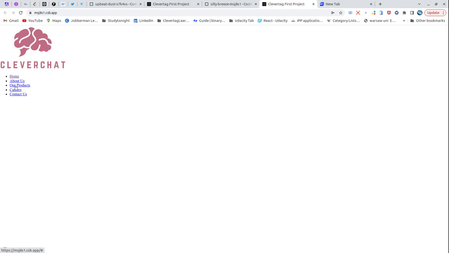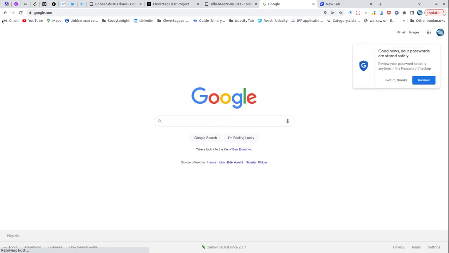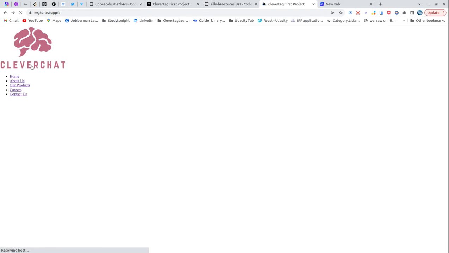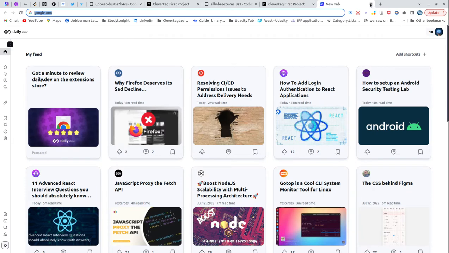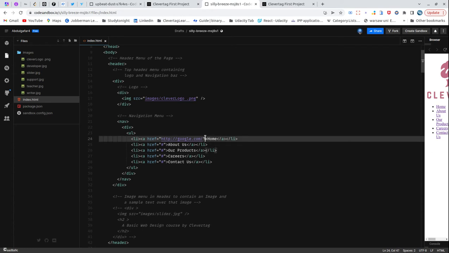If we click on our products, it will not take us to another page because we did not put any link. But if you click on home, it will take us to Google. As you can see, it has taken us to Google. And if you don't want it to open in the same tab, and you want that link to open in another tab, there's a way to do that also. You just put target equals blank.